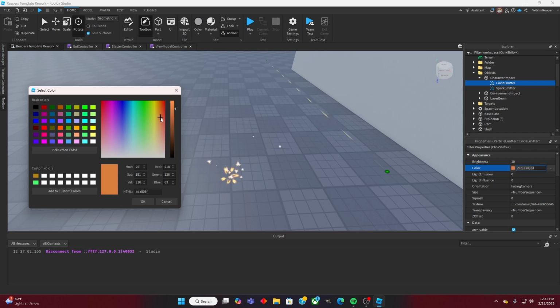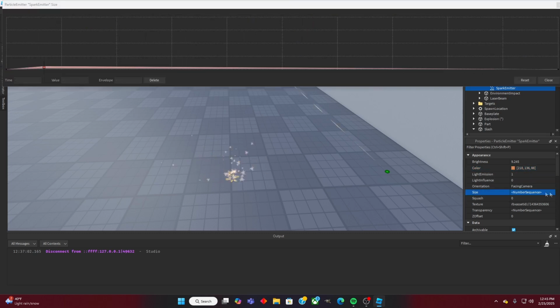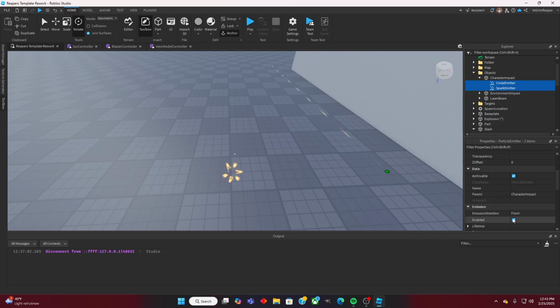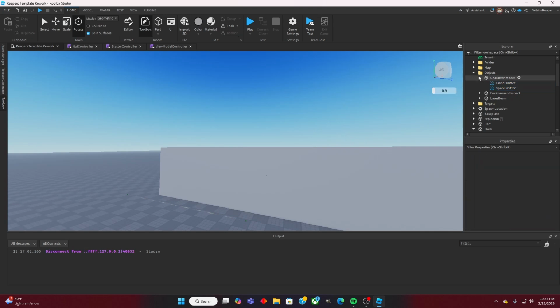But I don't want to overpower the hit marker. I want it to work together. So I think that's good. But I also want to take the spark emitter. The color's fine, but I want to change the size of it. That looks good. And yeah, that's it for the impact here, and we'll just disable this. And this is basically ready to go.